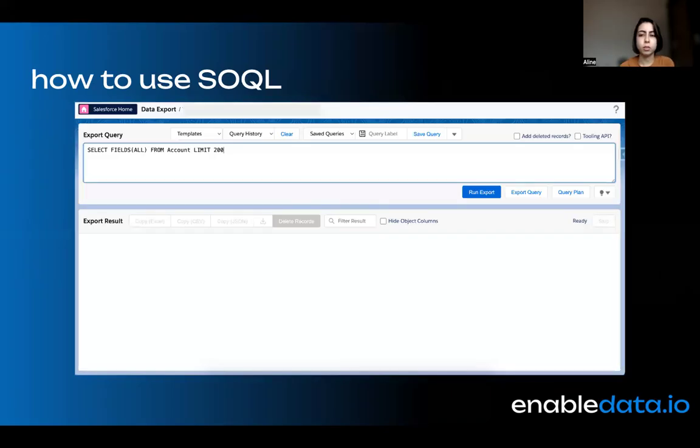You can just install the extension, and when you open it, when you enter Salesforce, you have this little arrow here, and you click it, and you put data export, and you go through this page, and you have this where you can export your query, and you have the results here.